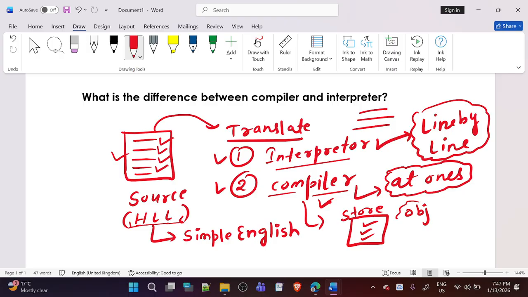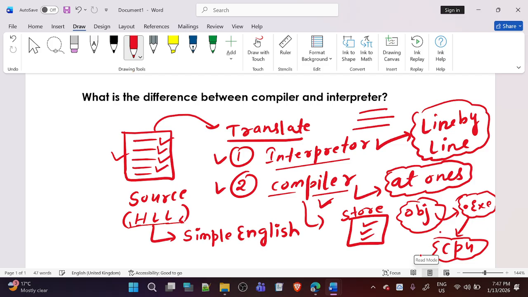Okay, create one object file. That object file is further translated into a .exe file, and what is a .exe file? Executable file. And your processor, the CPU, executes what? The .exe file. Okay, the application software which is ready to use, that is .exe. Yes, anyone have any doubt?